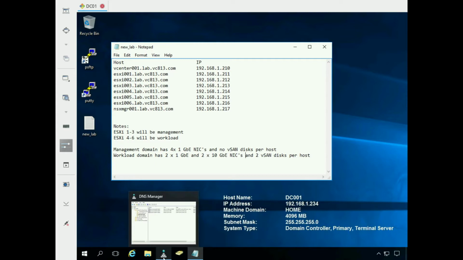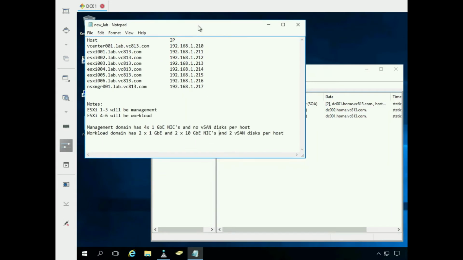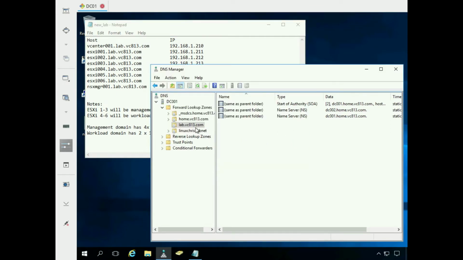So in order to do this, all we really have to do is open your DNS management system, and like I said earlier, this is Microsoft's DNS for me. I've created a subdomain called lab.vc813.com where we're going to place these hosts. So as we build them, they will be named vcenter001.lab.vc813.com or ESX or whatever else, right? .lab.vc813.com. This helps create a little bit of isolation for these and just keep things on track.